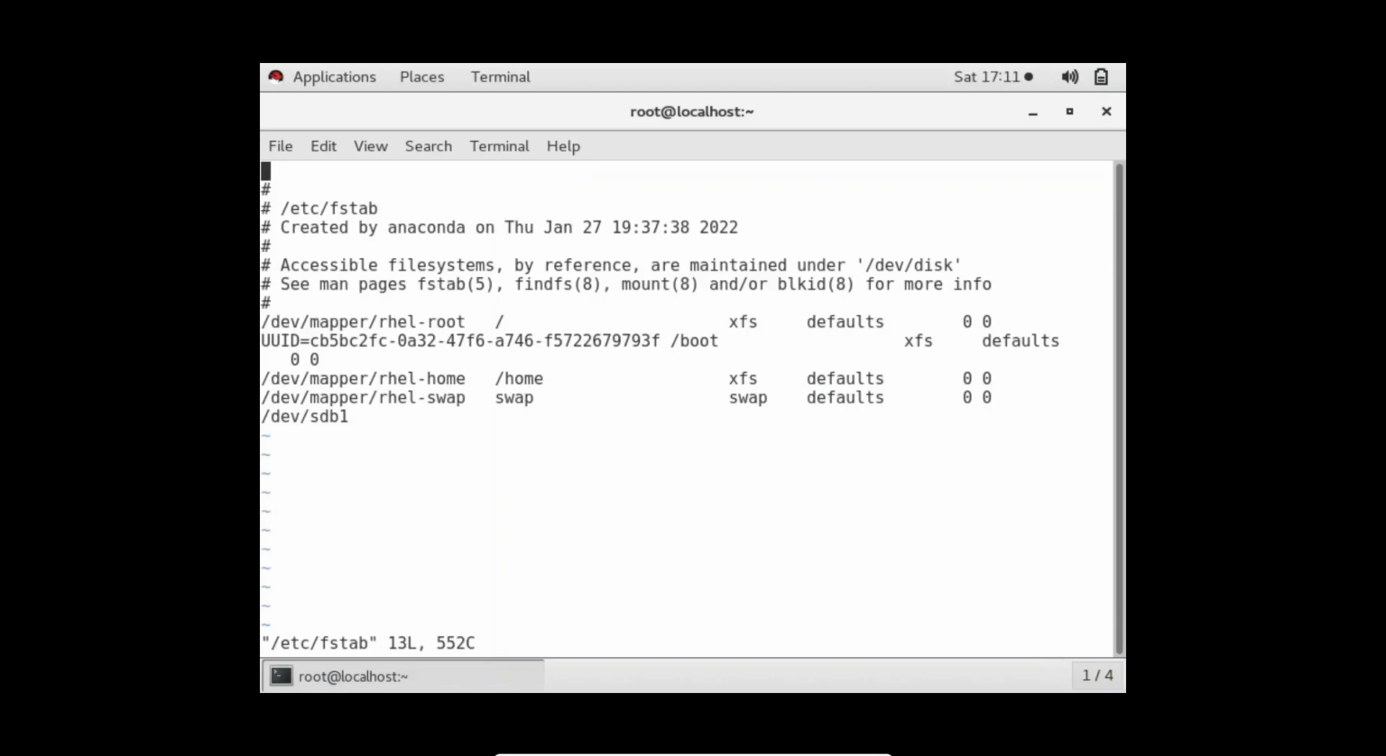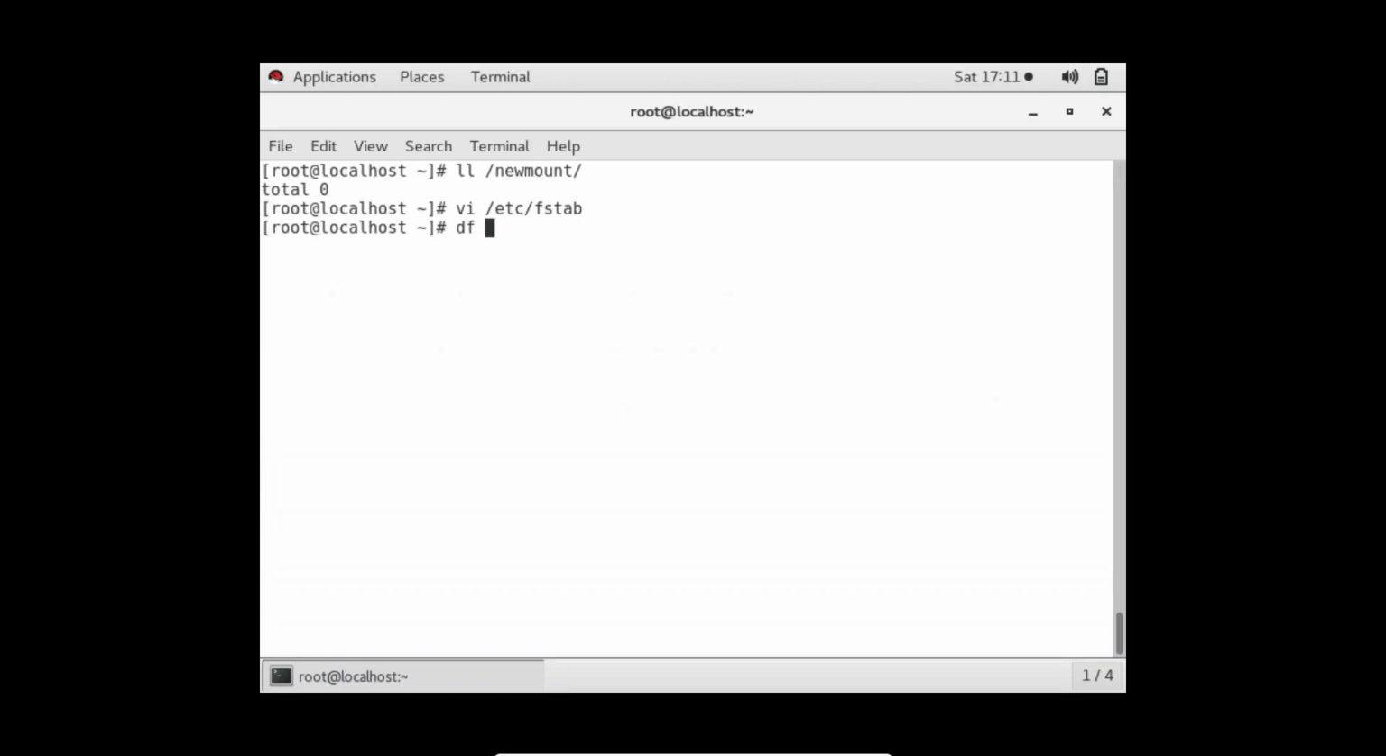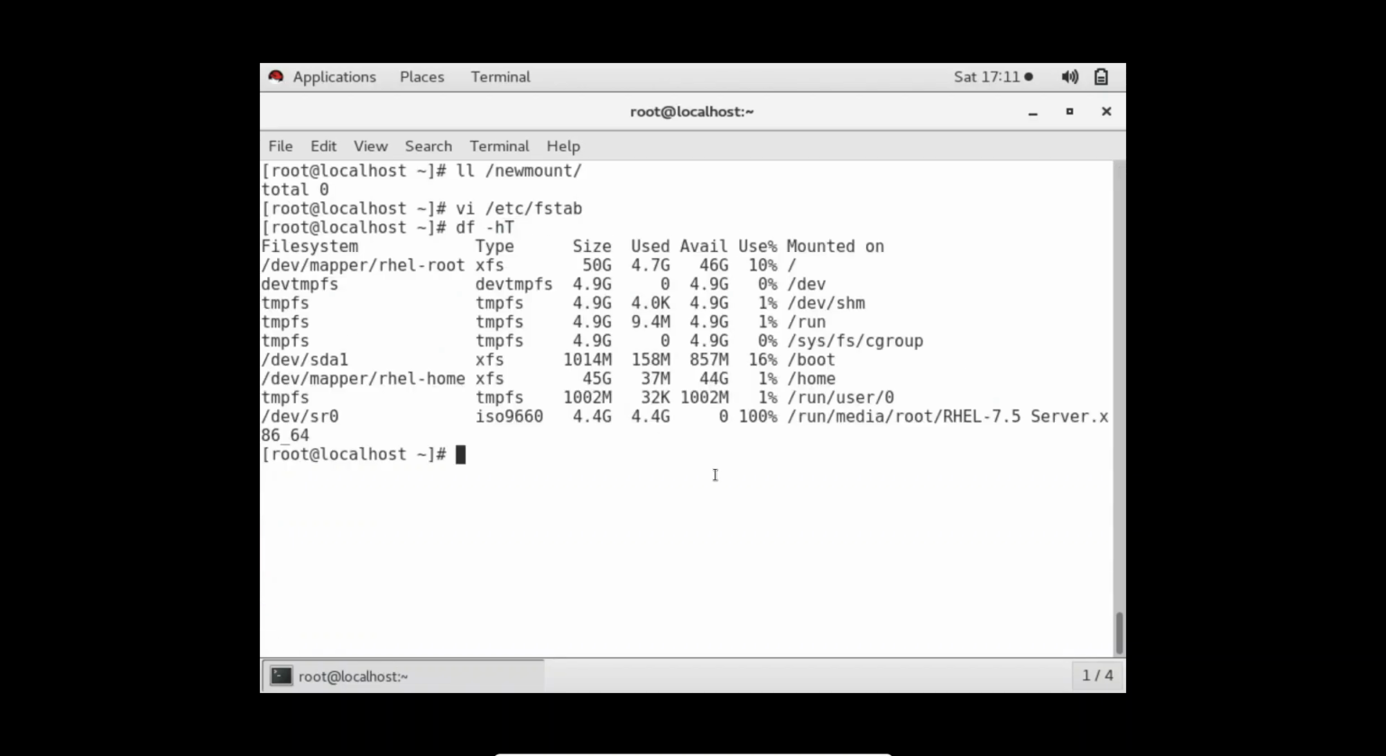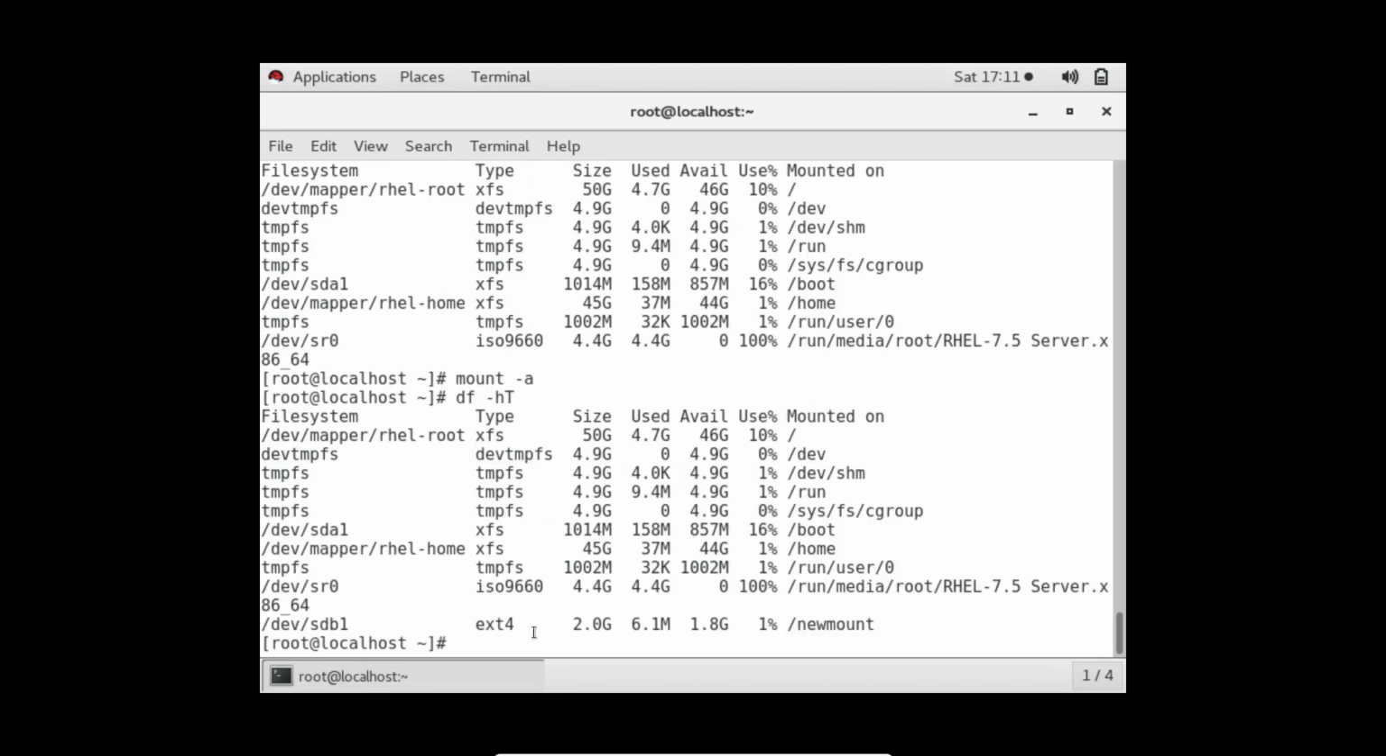How can we take precautions against getting into trouble? I will explain that also. New mount. Now that is formatted with ext4. I want to mount it with defaults, and 0 and 0. I'm not checking the file system and I'm not doing any kind of backup operation, but I want to check the file system type again. So if I do mount -a and then df -ht, see, it's mounted automatically.